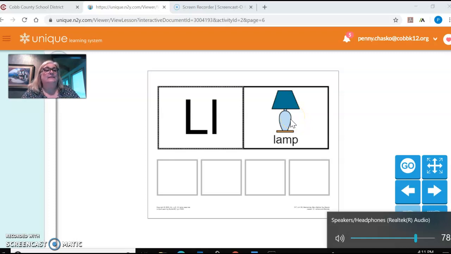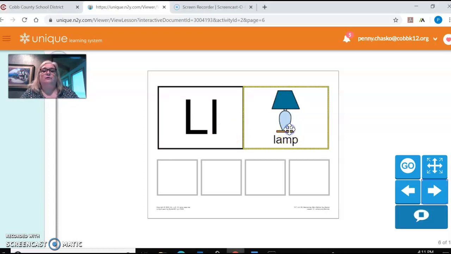You probably have at least one lamp in your house. That could even be a fun math activity for you, to count the number of lamps that you have in your house. Maybe you can get your brothers to help you do that one day. Okay, so we have the letter L and the word lamp. Lamp.